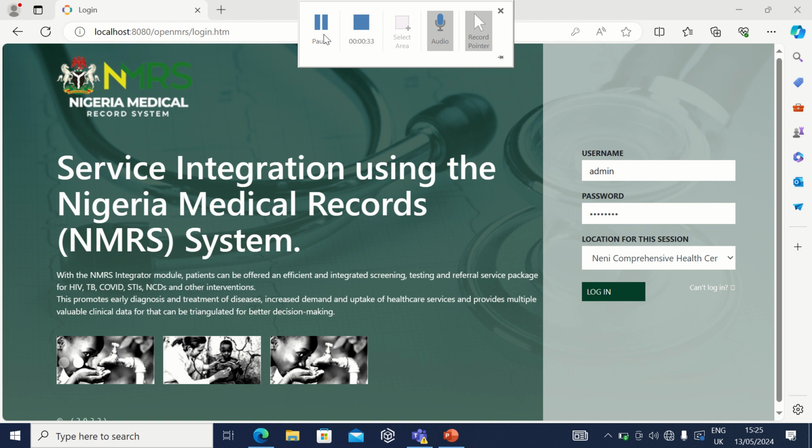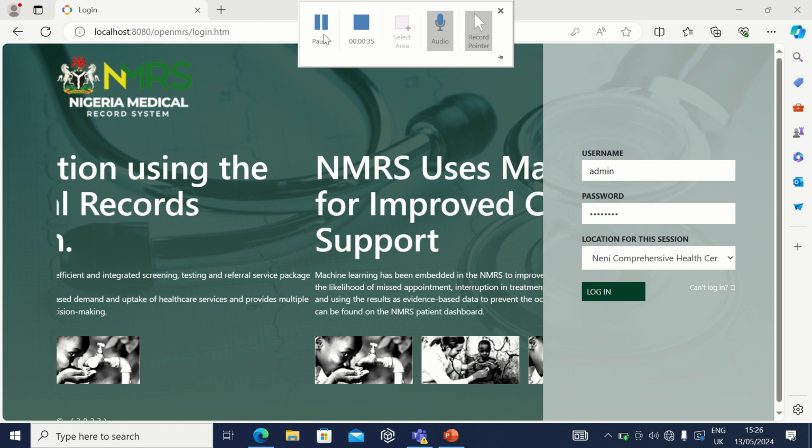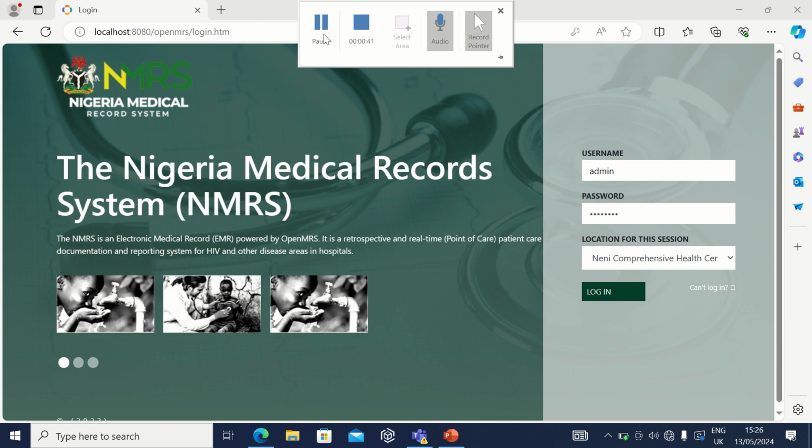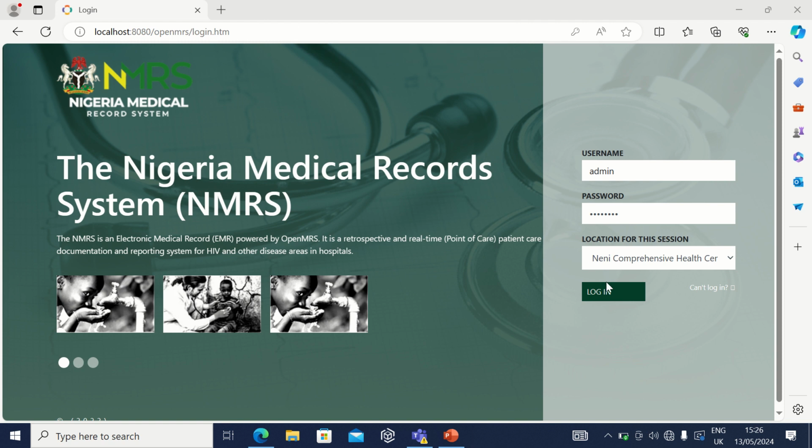So that being said, like I mentioned earlier, this is going to look at patient registration. For any NMRS user, you may want to log into your database with your username and password and then the selected location. Once you're done with inputting all of that, click on login.